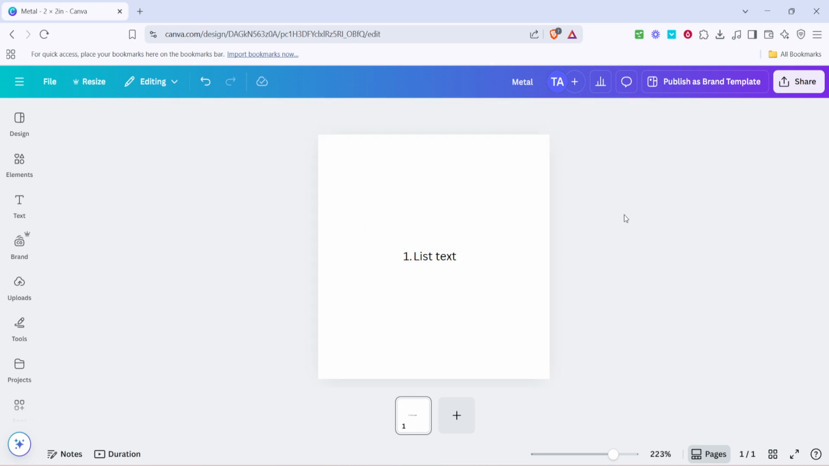And there you have it, your text is now neatly formatted as a list in Canva, making your design more structured and professional. Be sure to save your work frequently, and especially once you're satisfied with your formatted text. Canva automatically saves your progress, so no worries if you need to step away.